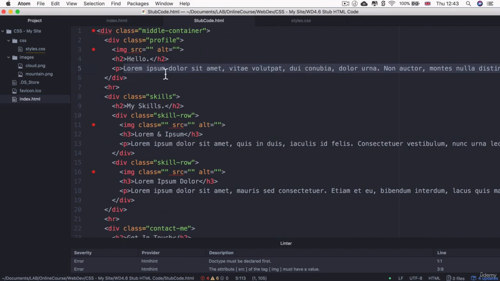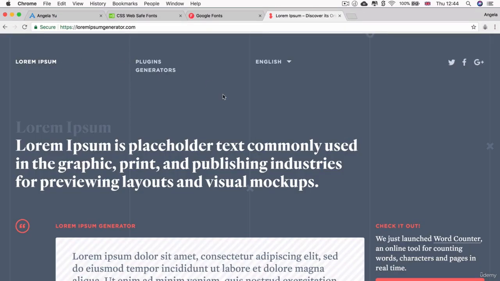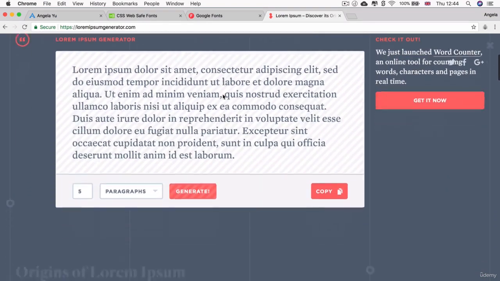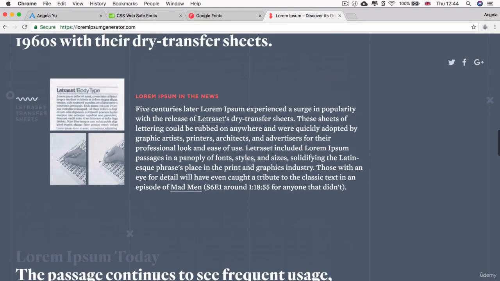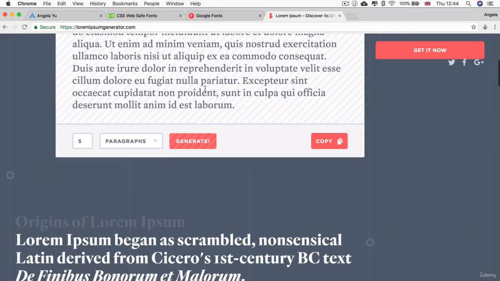For those of you who might be interested in what all of this means, what is all this mumbo jumbo that I've put in here, it might be good to explain. This is something that is used quite frequently in web design. It's used to place text paragraphs in a website before you have any content. And if you go to loremipsumgenerator.com, you can actually find a little bit of history about what all of this is, where it comes from, and how it came to be used in a lot of website styling and web design. So take a look here if you're interested.